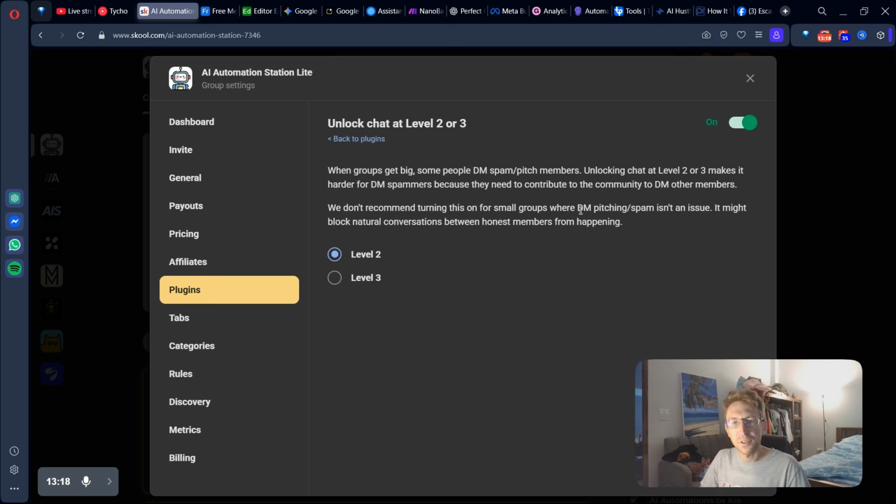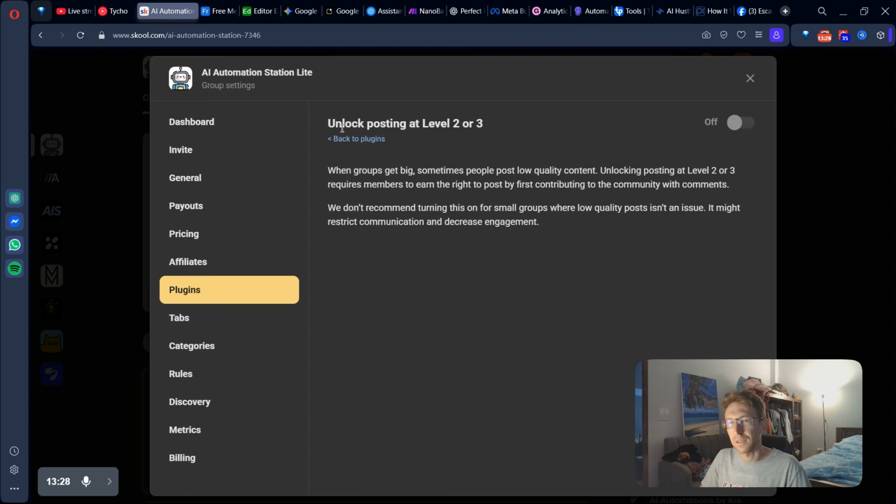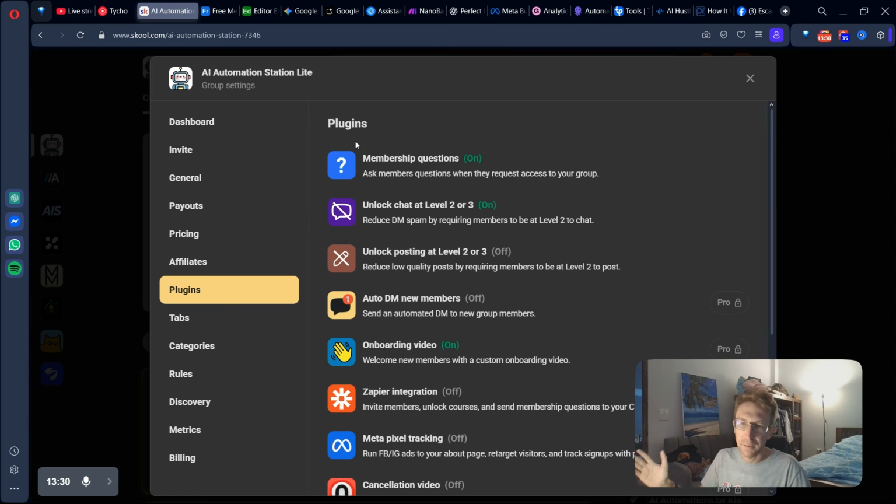And then you can choose to unlock chat at a certain level as your community continues to grow. I recommend setting this to either level 2 or level 3. And then you can also unlock posting at a certain level as well. For me, I just allow everybody to post right away.